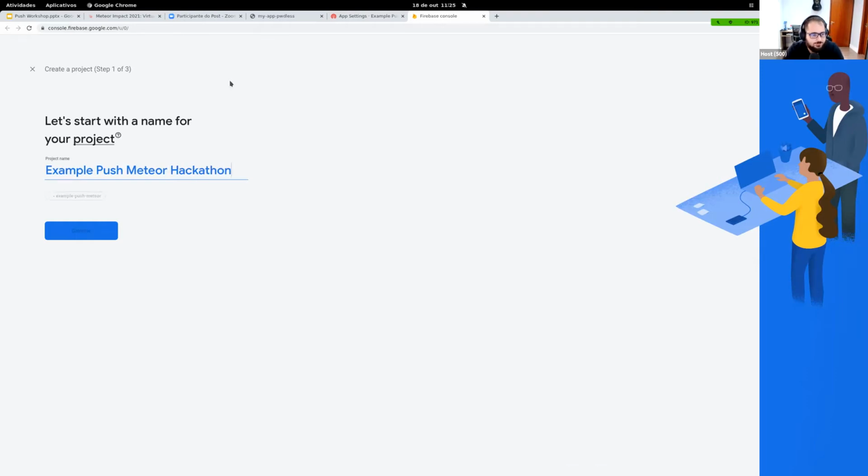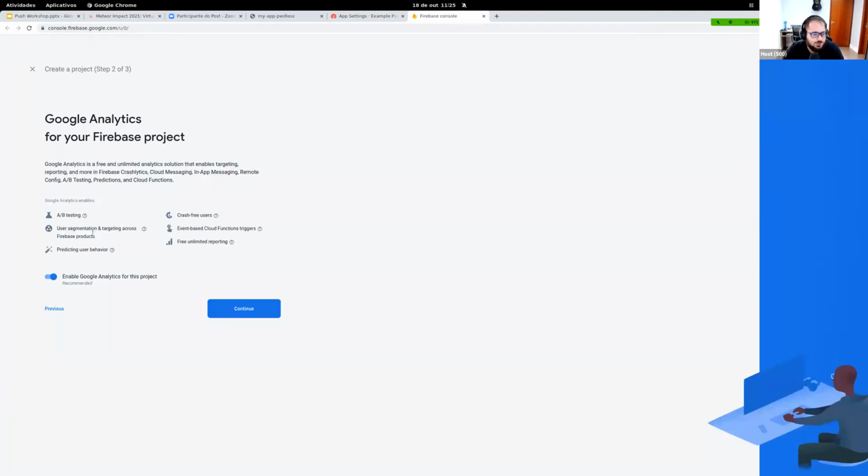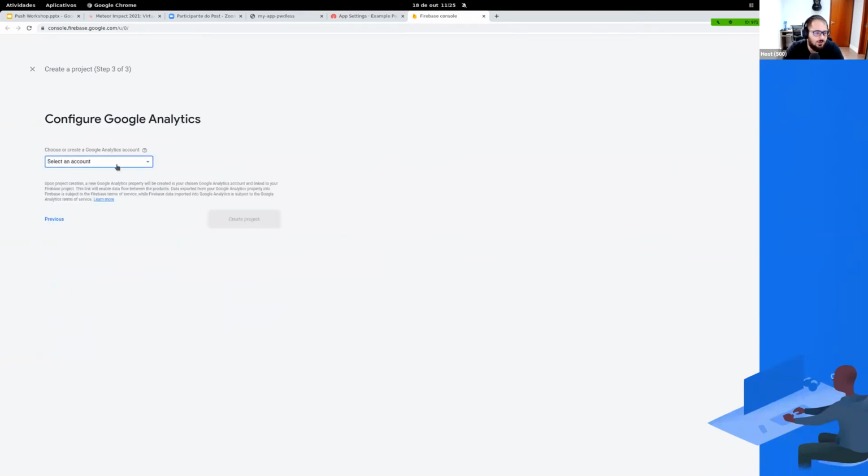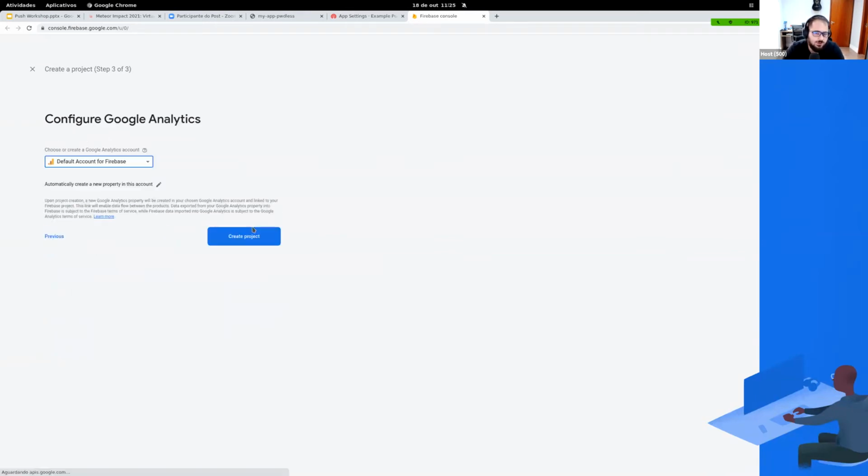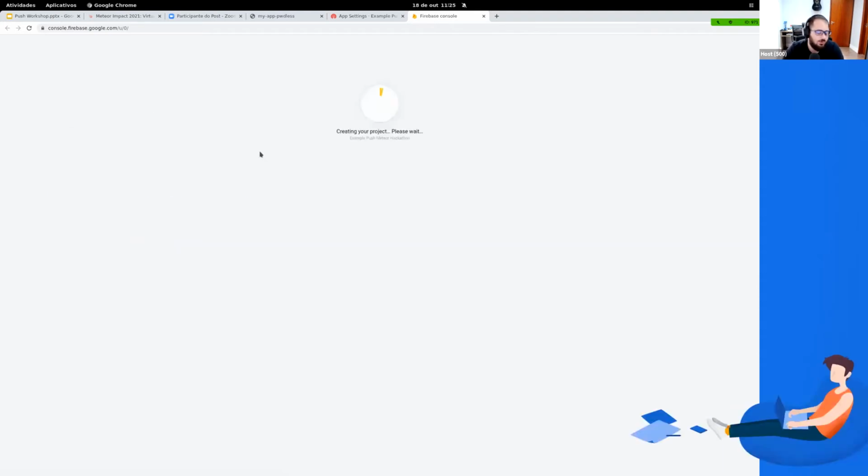I'm going to use this. Continue. It's going to ask about using Google Analytics. I'm going to keep the default. You can explore this form more when you're doing it. All right, creating my project. We have to wait because we have to fetch the keys from the Firebase console to OneSignal, so OneSignal can send push notifications for Android devices.